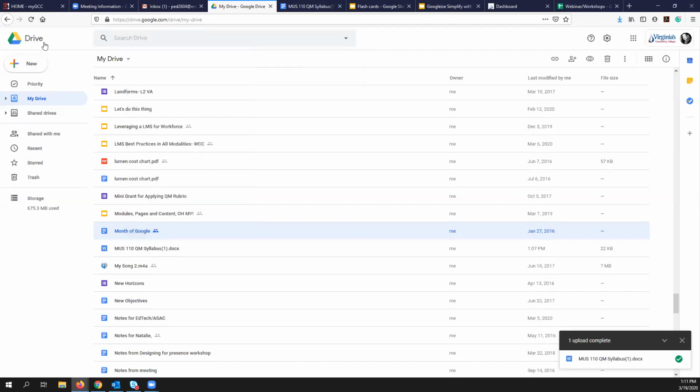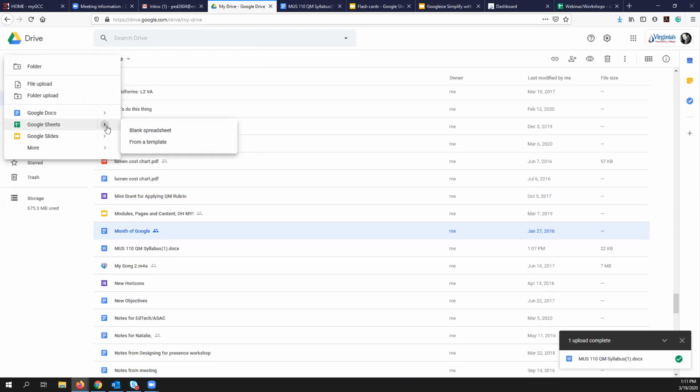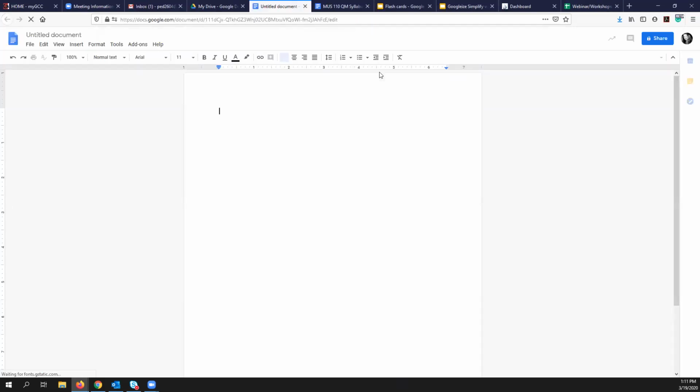If I go back and click on New, and I want to click on Google Sheets, if I hover over the arrow, now I have two options. I can either open a blank spreadsheet or I can open from a template. And that's the same as for Google Docs. So if I click on Google Docs, wait, okay. Now you can begin to add anything you need to this document. And when you do, you will see that it appears.